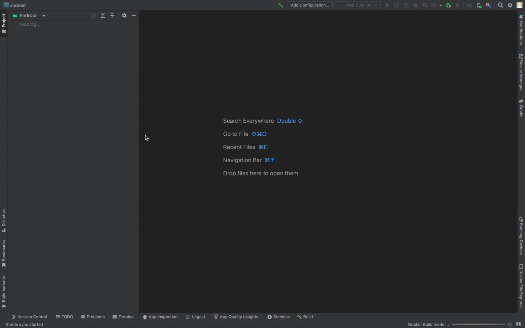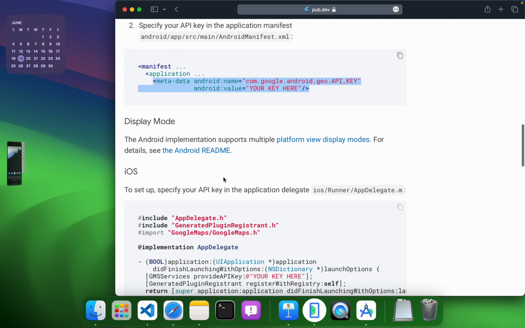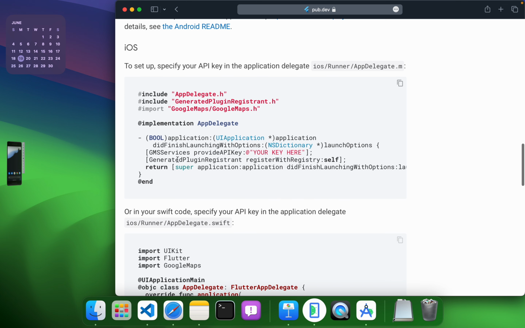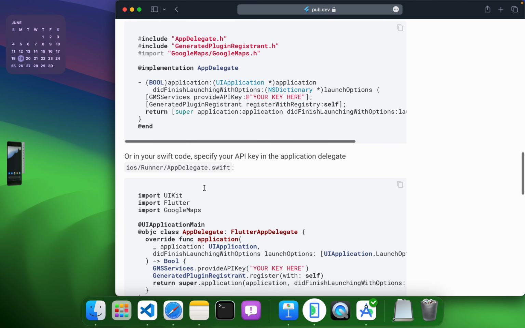It should come out of the box for your project when you're loading from your Android Studio. So that's why I recommend that you open it in Android Studio. As that loads up, we can set up the iOS side of things. So you can set up by specifying the API key in your app delegate .m. For our case, we'll be using appdelegate.swift, like so.